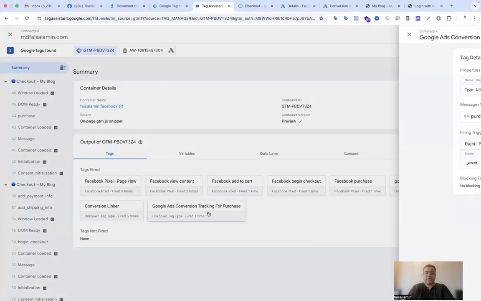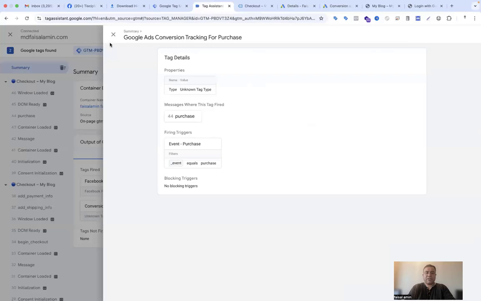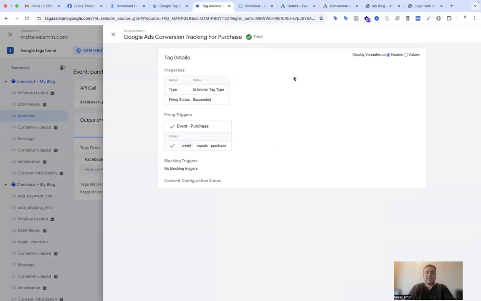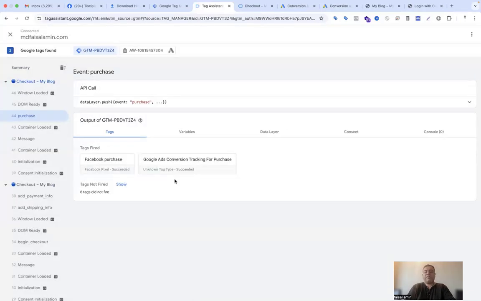And here you can see that our Google Ads conversion tracking is working. If you go to the purchase event, here you can see that our tag is fired. Our tag is perfectly working. So we have perfectly set up Google Ads conversion tracking for the purchase event. After some time, if any visitor comes from your ads, then Google Ads will show that full report.